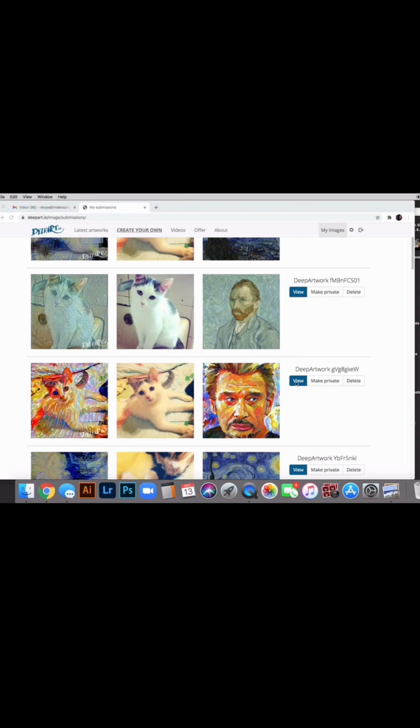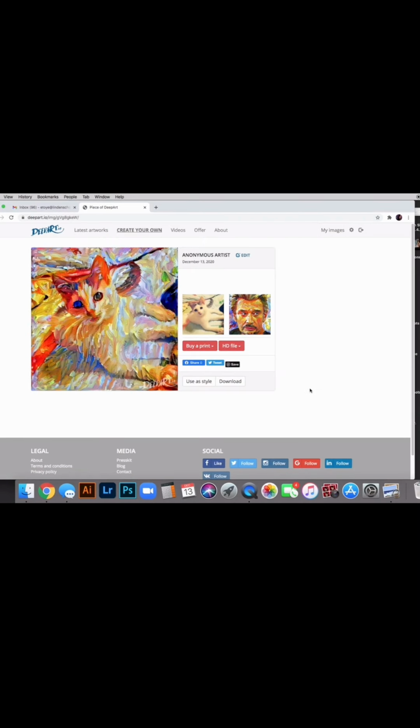So go to DeepArt, and you are going to find your original picture, whichever one you choose. I'm going to choose this one. So I'm going to go to View. And you can do this on your phone. You'll just have to save it to your camera roll and then email it to yourself. But if you're using a computer, it's going to be a lot easier. Pull it up and click download.